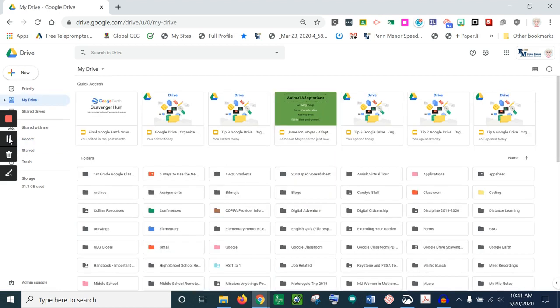The next thing is folders. You can organize your drive with folders. You can create documents in folders. You can create folders within folders. You can change the color, and you can star important folders.